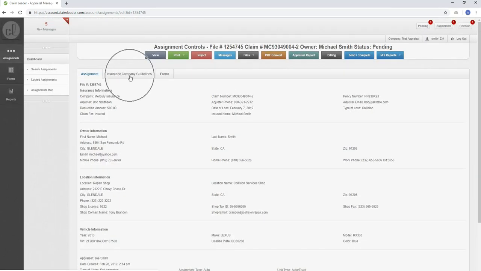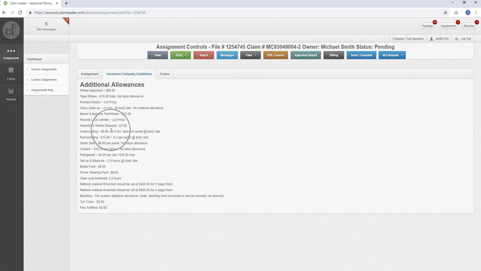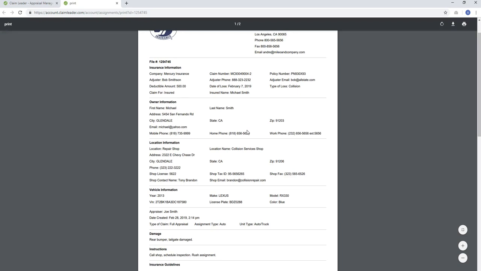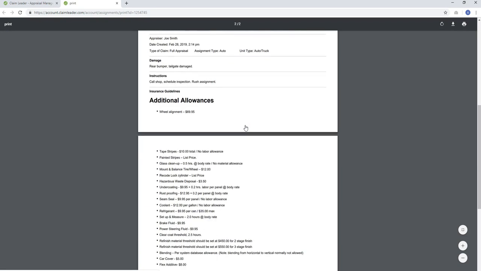If you click Insurance Company Guidelines, this is the guideline for this particular carrier. If you click Forms, these documents, which can be downloaded by clicking these items here, these forms are specific to this particular client or insurance carrier. So you can access the forms in this section. At the very top, if you wanted to print the assignment, simply click Print and choose Assignment, for example, and it'll let you print a PDF of the assignment.